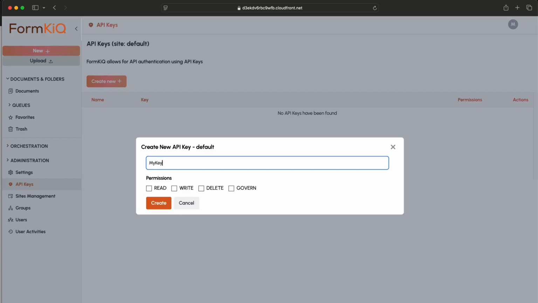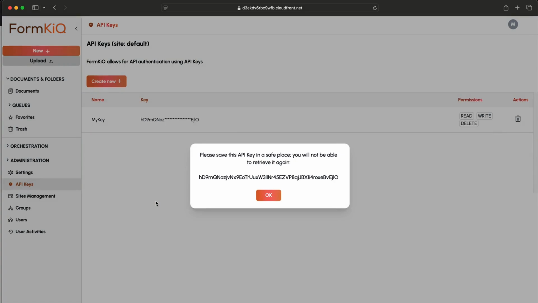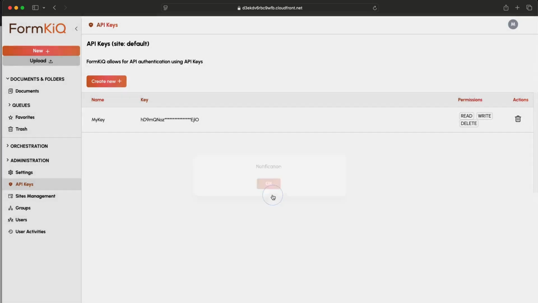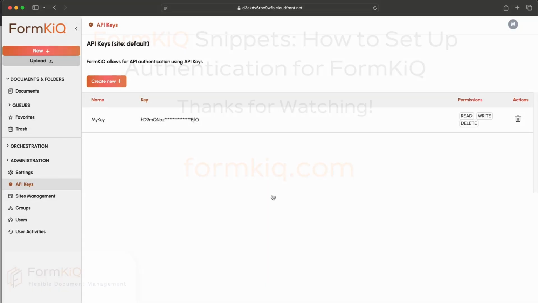We'll give our API key a name and select the permissions we would like to assign to the key. In this case, we'll choose Read, Write, and Delete. We'll click the Create button, and now the API key will be generated. The key will only show once, so copy it and store it in a safe place. Ideally, not in a pull request.